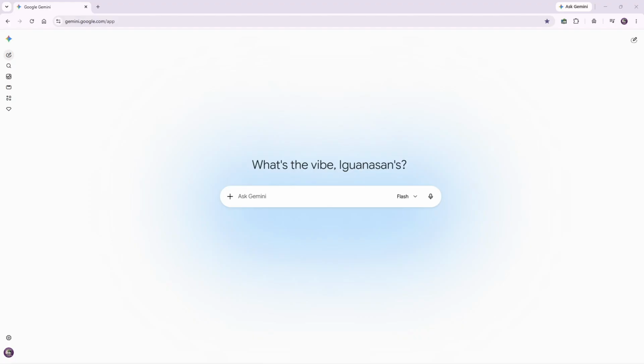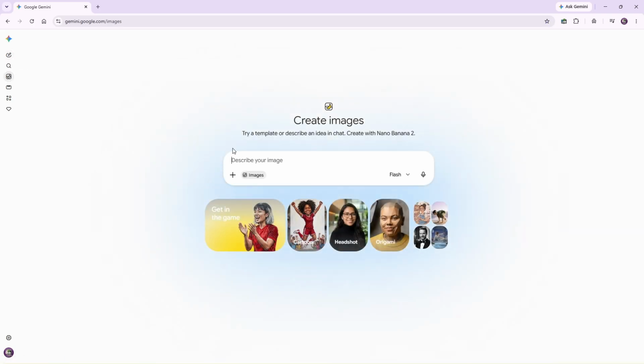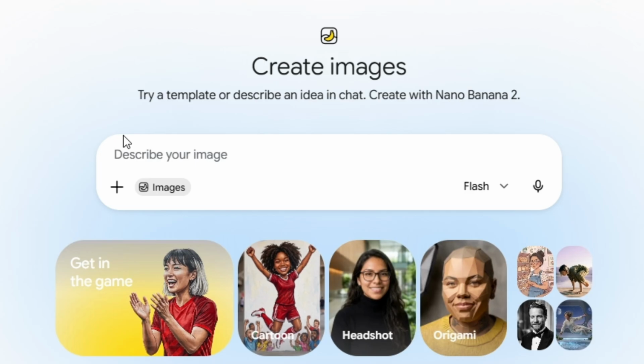So let's head on over to the Gemini app. And if we're going to create images, you're going to click the plus sign and select Create Image, or select Images on the side panel. Now, let's put in our first prompt. An iguana wearing a karate gi. And I'll hit go to generate the image. And let's see what we end up with.